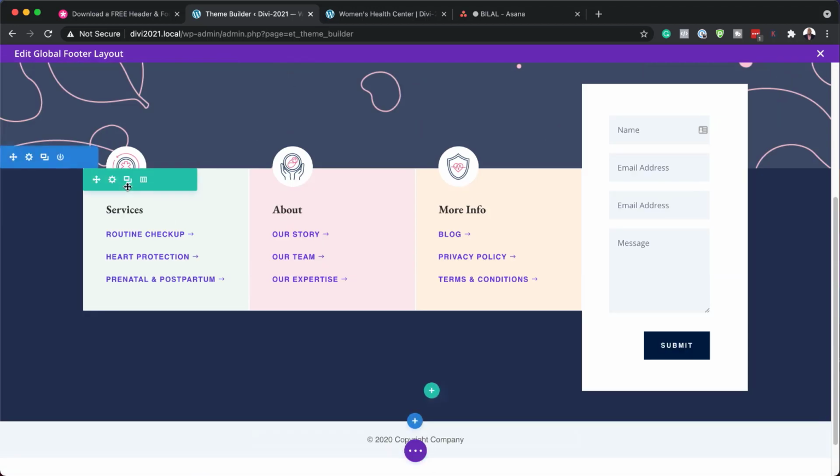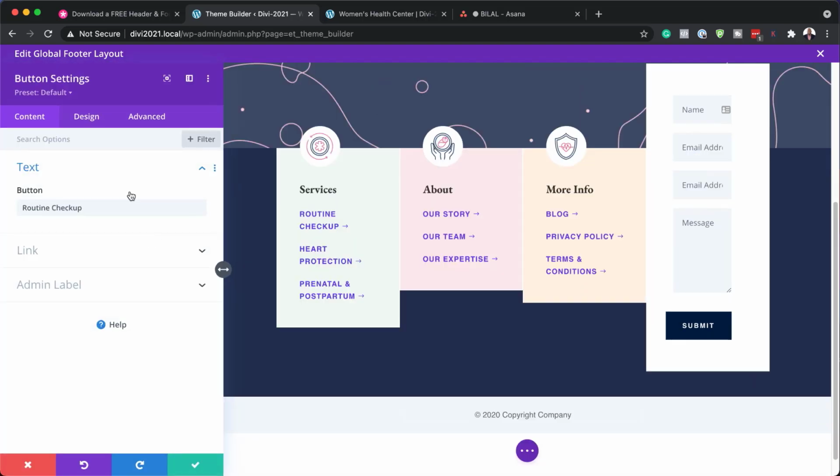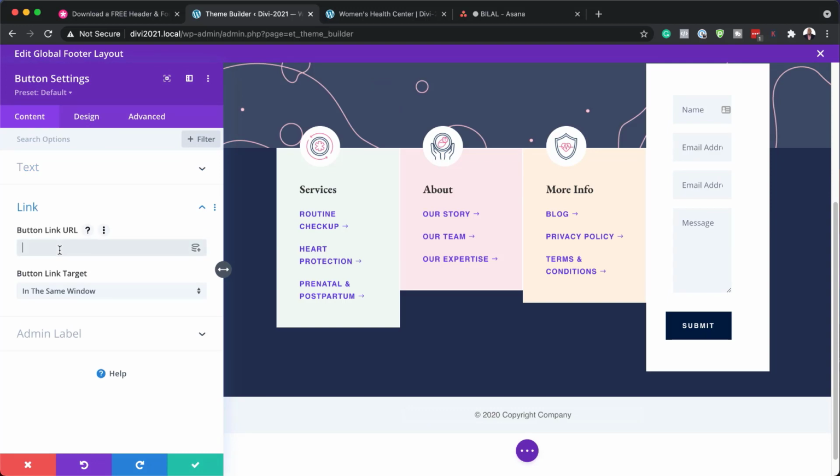Okay, so that is the same way you go in and make updates to all these three. Next, we have our links. Now, these links go in as button settings. And again, you want to make sure that you add your button URL over here and make sure you test it, because if you don't, then these links will be broken.